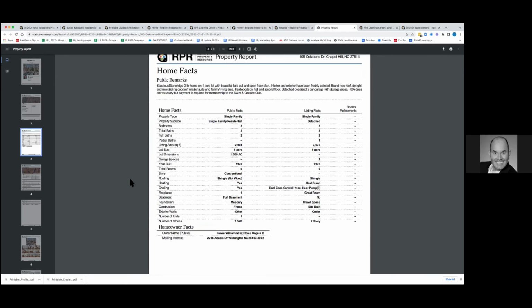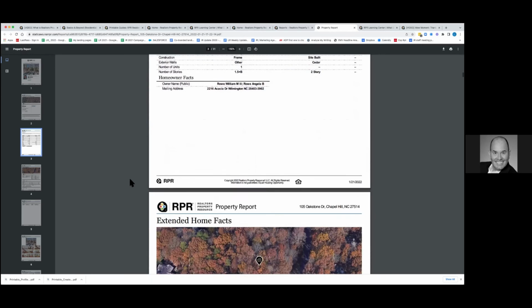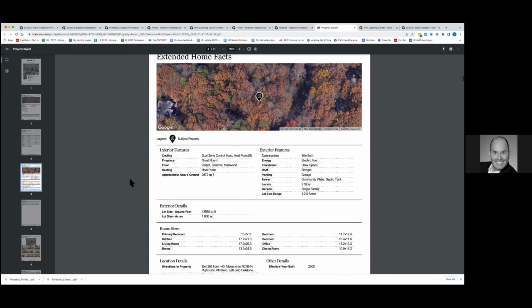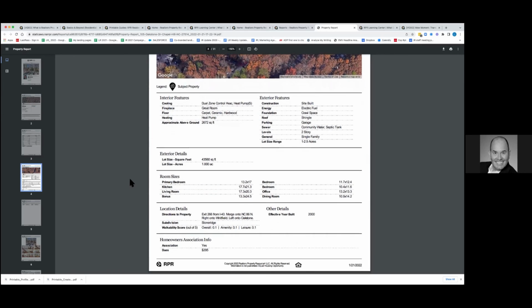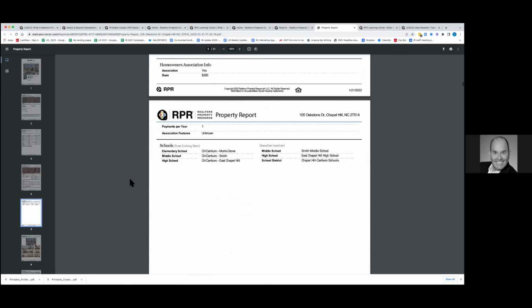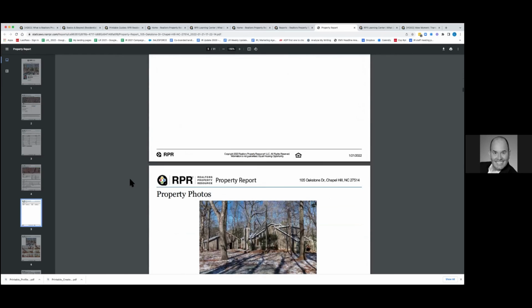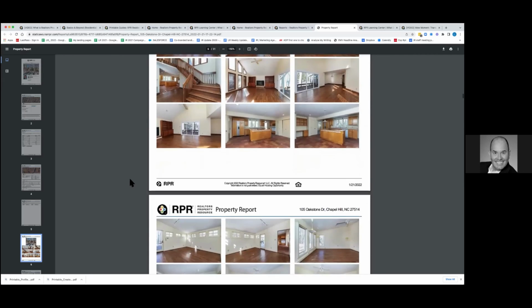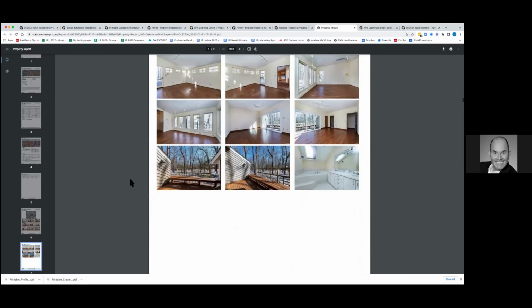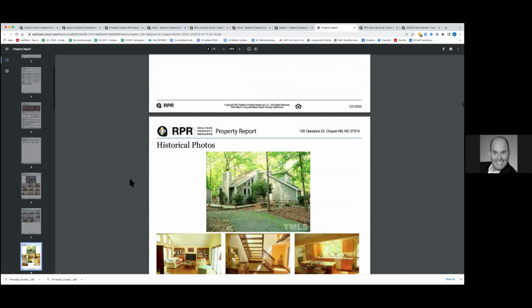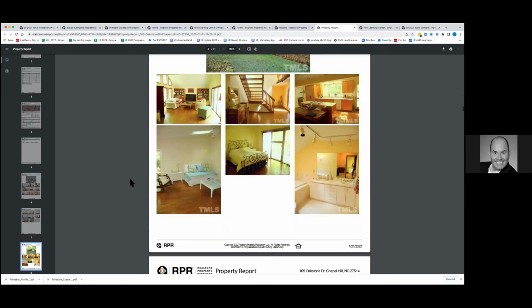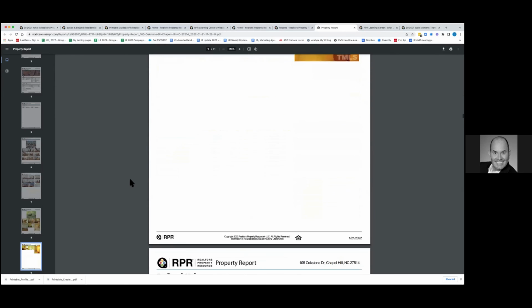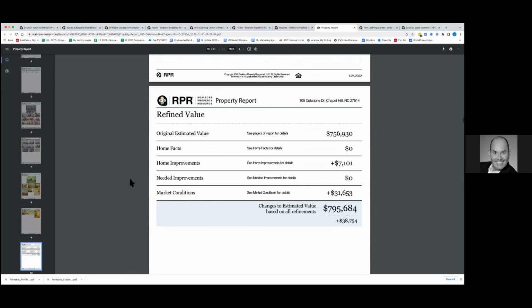Here are all the home facts. Extended home facts. Remember seeing all of this on the property summary page? The schools. Here are all of the photos. And then the historical photos. You can suppress those as well. We choose all of the elements that we want to go into this report. Here's when we were playing around with refined value.